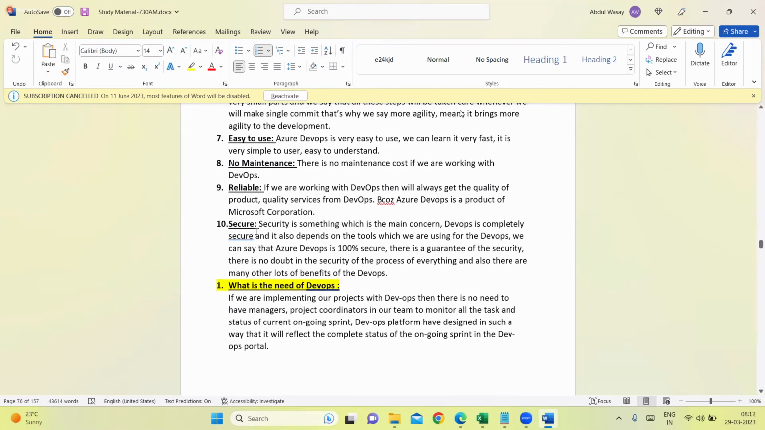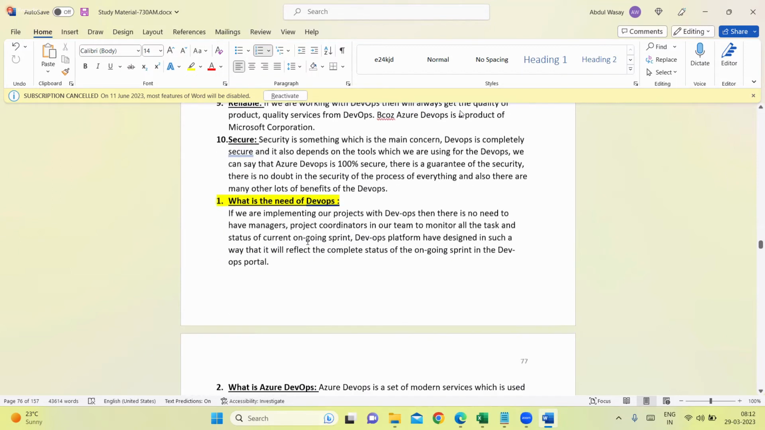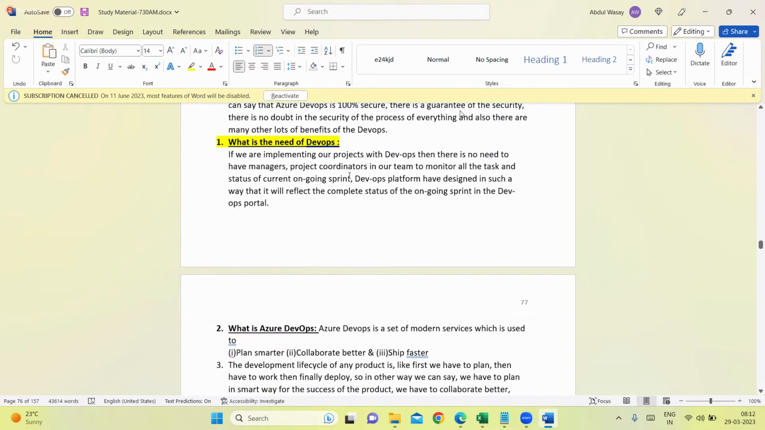Reliable, yes, we can trust. We can have faith, because when we are putting our project code in DevOps, it is the responsibility of Microsoft to provide protection and security to our project code. Yes, that's very true. Secure also, that's very true. Security is given to a great extent for our Azure DevOps project when we are using Azure DevOps here.